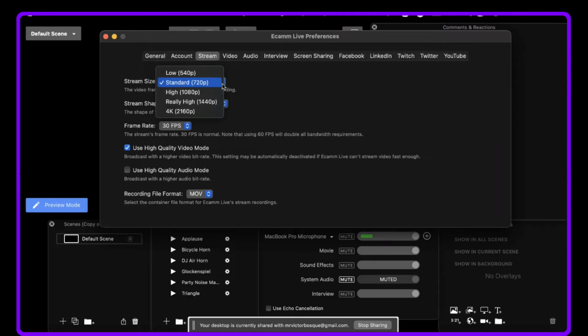If you're using something like an ECAMM Mini, you want it to match. So I'm not going to do 4K if I'm using the ECAMM Mini, because I believe the ECAMM Mini could only go up to 1080p. So I want to say a safe bet: 1080p, wide aspect, 30 frames, high quality. I won't do the high quality audio to start with, movie mode.